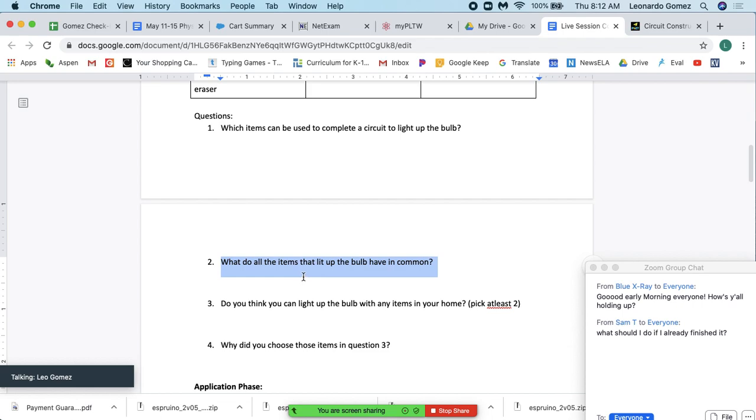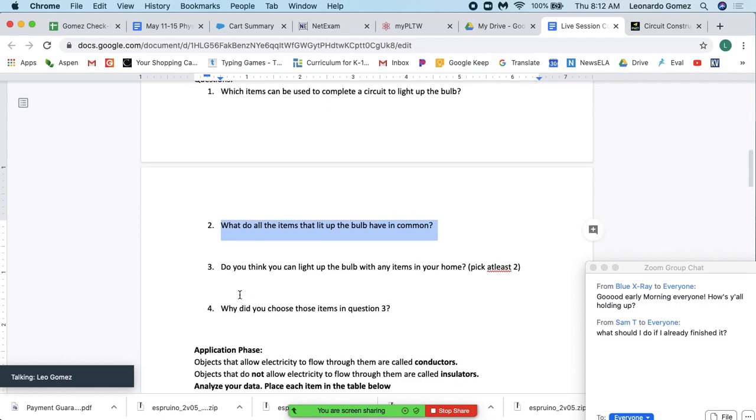It used to be not too long ago that we had copper pipes running water throughout our homes, but more and more we're using plastic because plastic's cheaper.